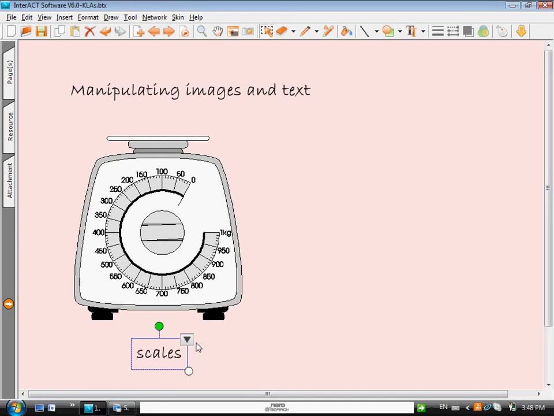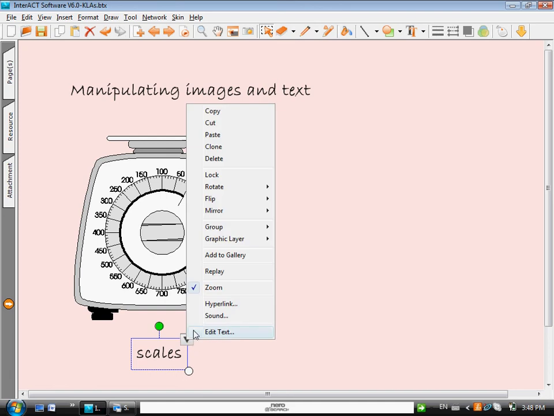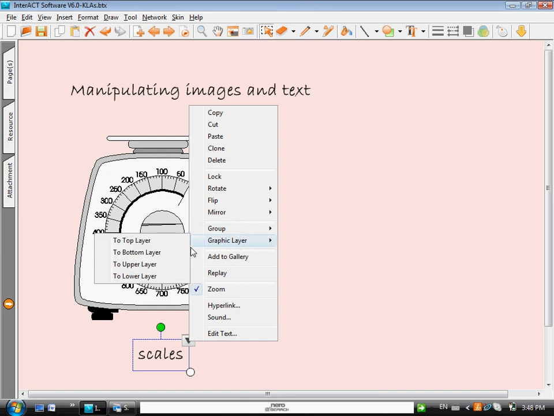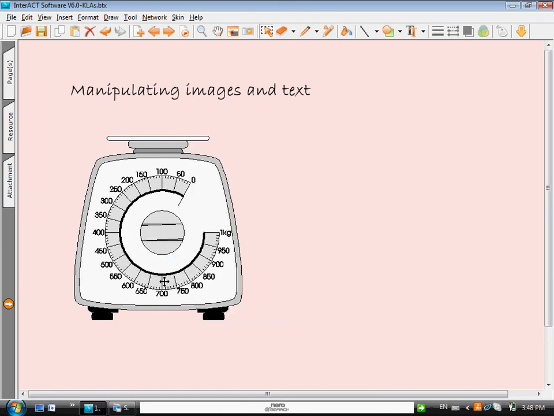You also have the ability to create different layers. So if I click on this word and go to graphic layer and top layer, the word is actually going to float over the top of the object. If I go back to graphic layer, but this time hit bottom layer, the word will be hidden by the object. So this is quite a good way to hide things for quizzes or to label diagrams.